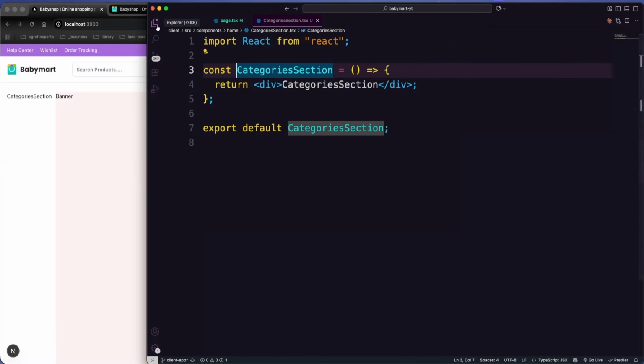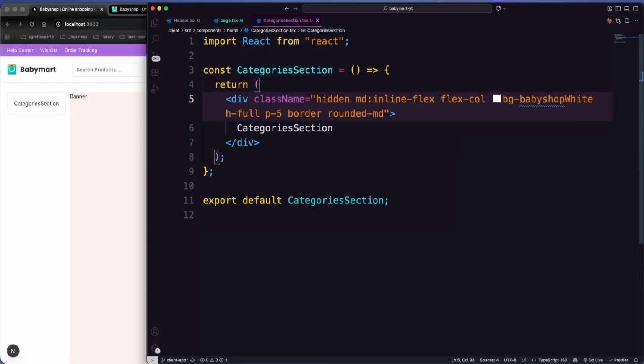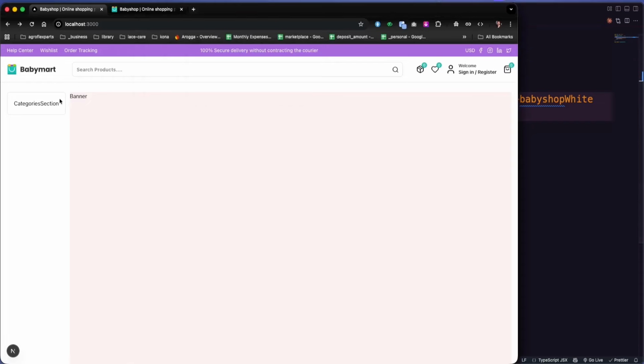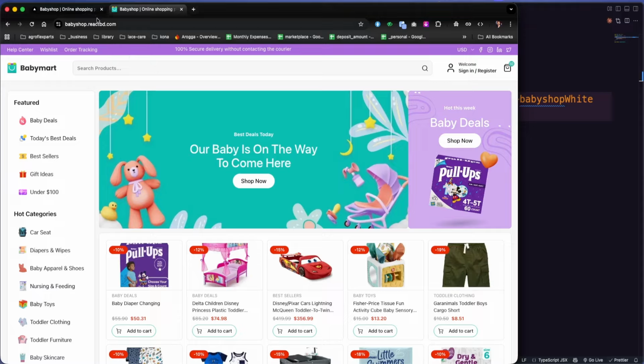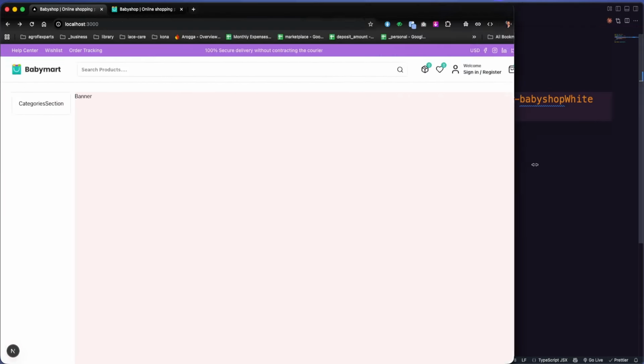Here, magic things are going to come together, and we're going to put everything as much as possible to align on that. First of all, to make things look cool and better in the div, we're going to make that one hidden by default. Inline should be MD screen, inline flex column, background should be the baby shop white, height full, padding 5, border rounded MD. So this is kind of what we are talking about, and as you can see the banner and other statements are going to be there. The small screen is not there.